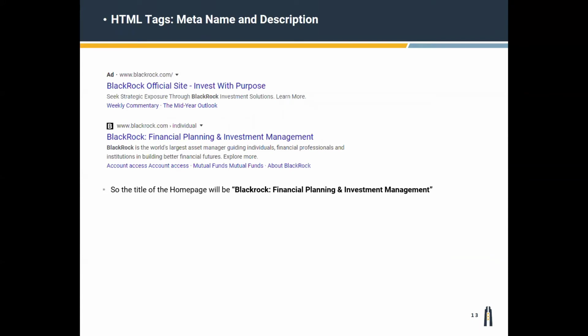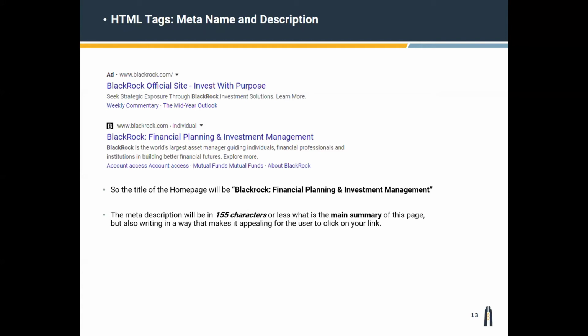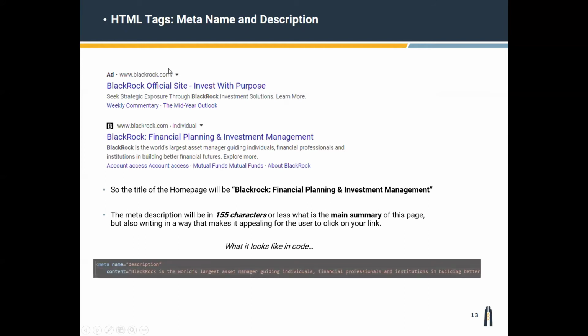So again, title of the homepage, BlackRock Financial Planning and Investment. The meta description is this portion here. This is the part that comes up in Google. You want to make this 155 characters or less. This is the main summary of your page. And here we go, what it looks like in code. So meta name description, content: BlackRock is the world's largest asset manager guiding individuals.